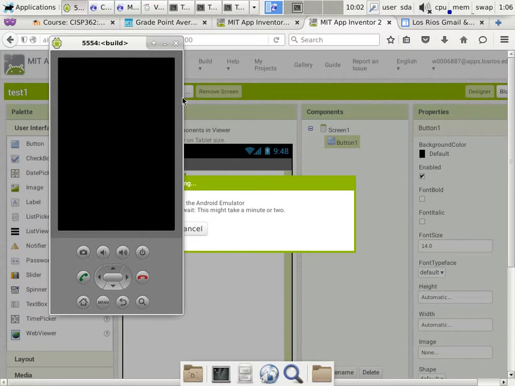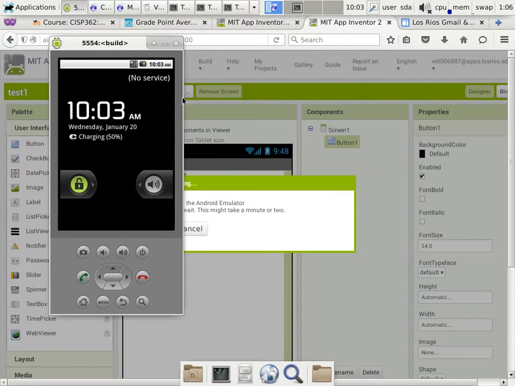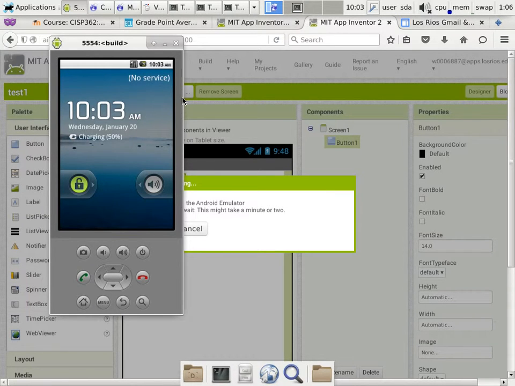Are there any questions? I know there are quite a few steps involved, but remember, everything is being recorded, and the website also contains instructions to do this. So I'm just going to wait a little bit until AI Companion starts in the emulator, and the app will be running right away. Yep, go ahead.